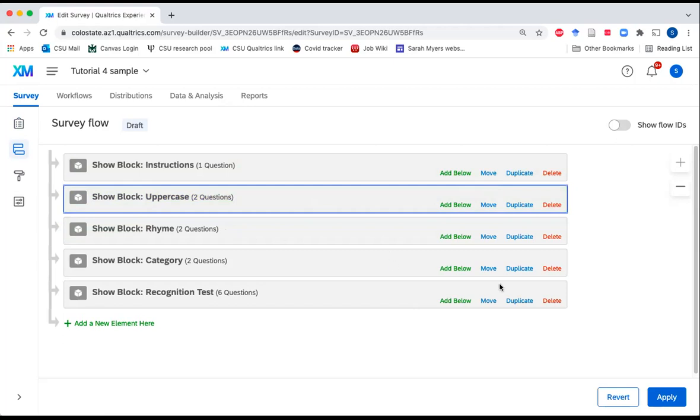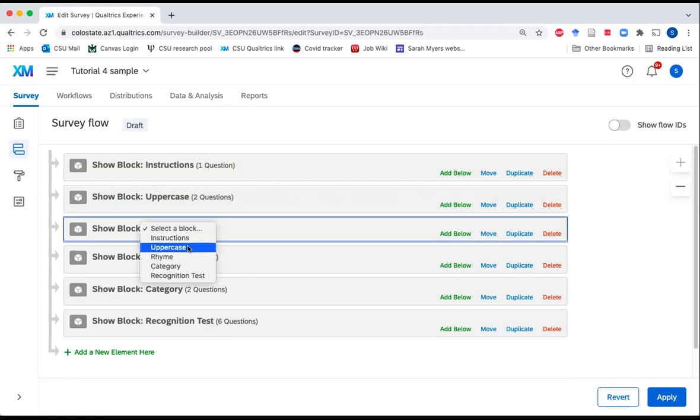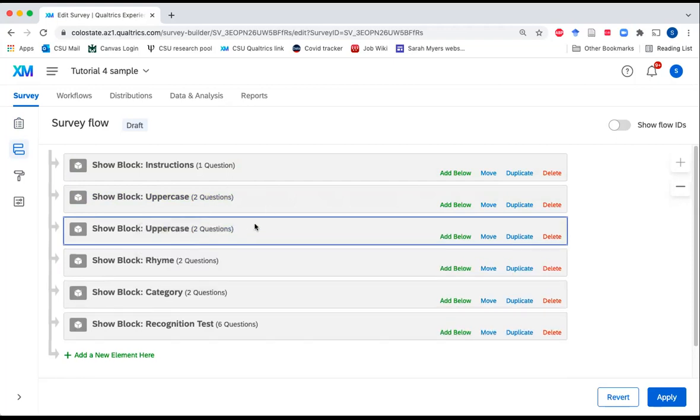You can also add blocks and remove blocks if you want. So for example, maybe I want them to study the uppercase list twice. So I would say add below. I want to add a block. And I would select the uppercase block. So now it's going to show those 2 words within that block twice to participants without me having to create an entirely new block with the same questions. All right, you can also delete blocks out of here using the delete option on the right.